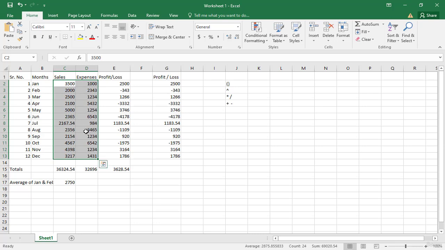Now after selecting all these columns and rows, if you press the Tab key or Enter key, as you can see, it cycles through from one cell to another cell, right?